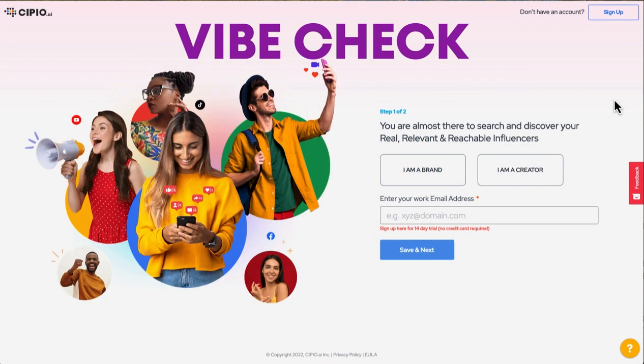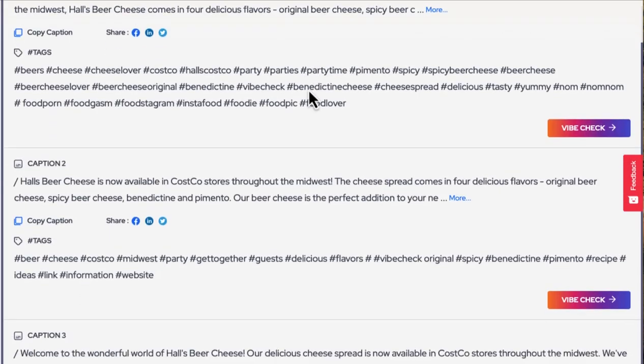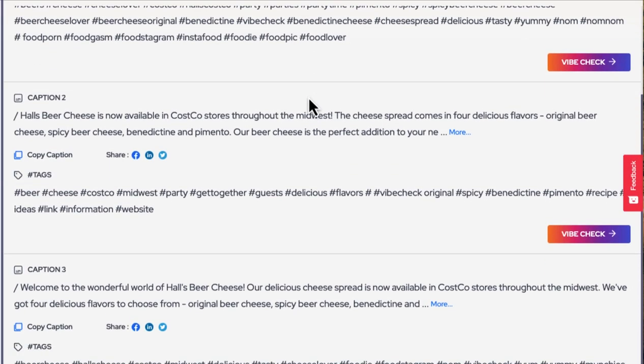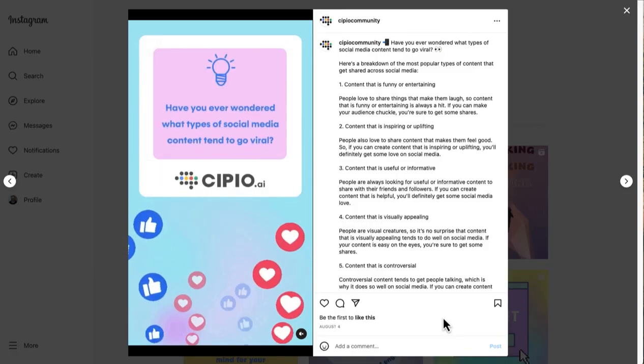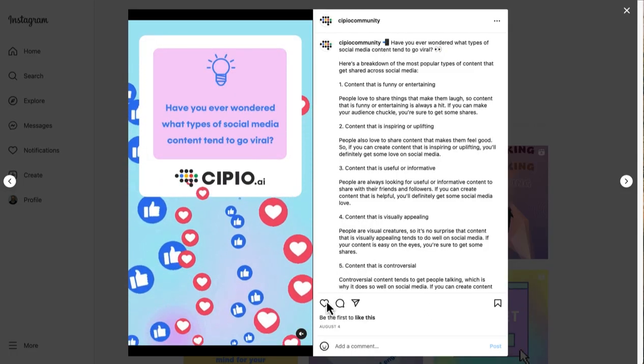Today I'm excited to show you how to scale powerful content creation while saving time with our content application called Vibecheck. With it, you can create dozens of captions for social media posts in a matter of seconds, and those captions are optimized to drive engagement and performance on your social channels.